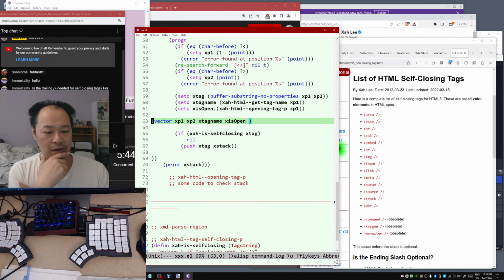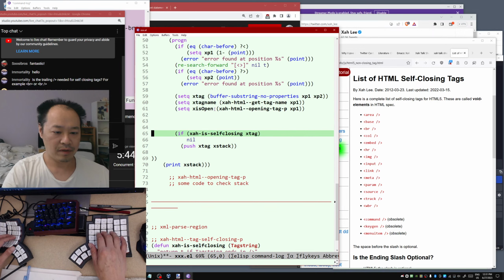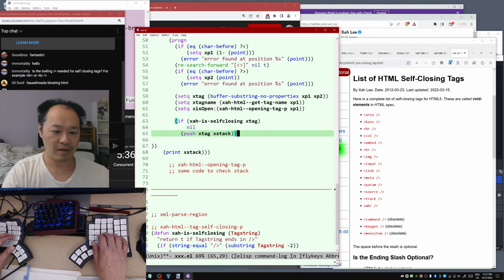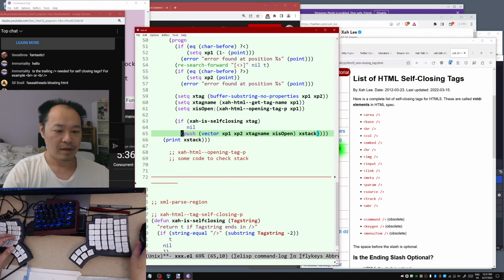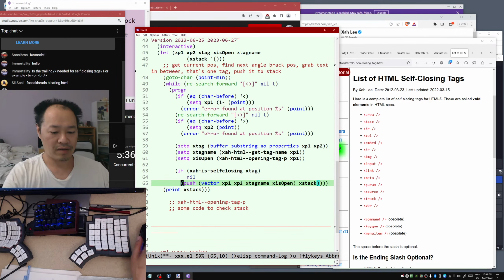So here is the thing we want to push: beginning cursor position, end cursor position, tag name, and is open. And we push it to the stack. We check if the tag is self-closing. If it is, do nothing. Otherwise, push this to the stack. Okay, fantastic. That's our code. Pretty good.